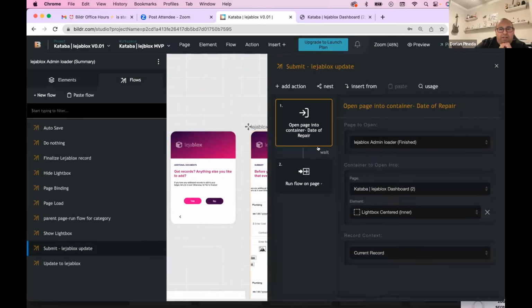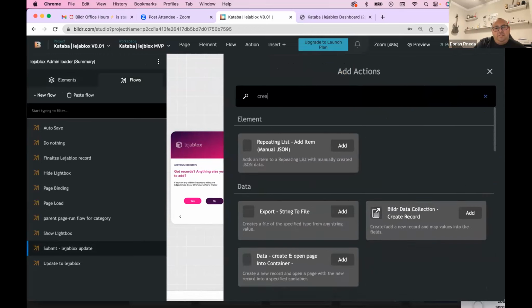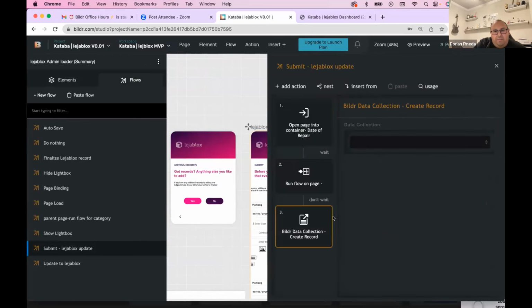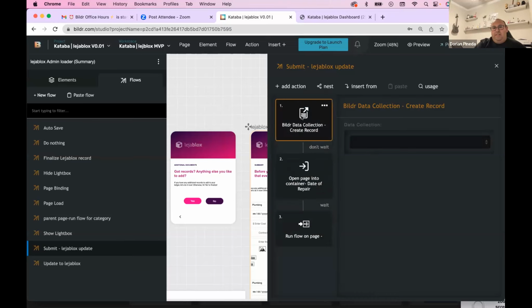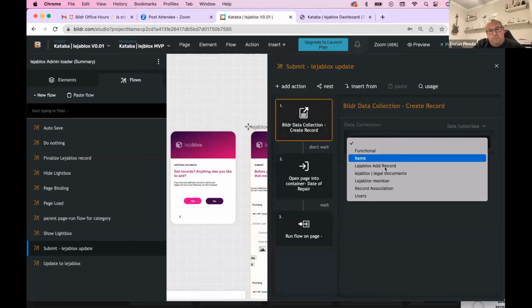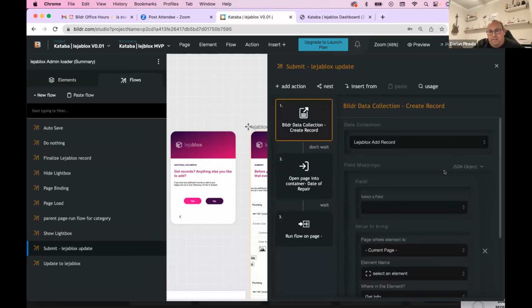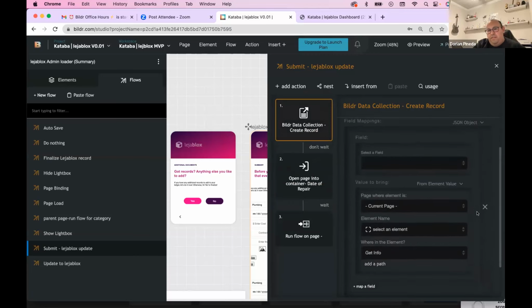Yeah, so on here, let's do a create record. And then this one, yeah, that one there. I'm not sure what that run flow does, but you probably want to do it first before any of those, just in case you're replacing the form. And yeah, target the collection we're trying to save to. And then the first field we'll map would be the category.